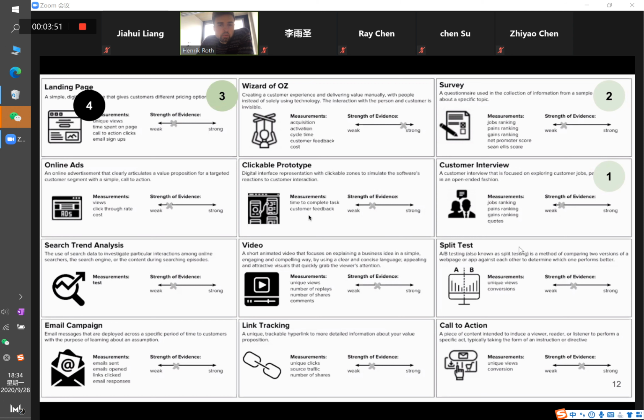Clickable prototype, I think, is also clear. So it's not a real product yet, but it's a prototype which is clickable, and you can see if people are actually using it or not. Customer interview is an interview with one potential target, or like one target group member. So here you basically ask specific questions to find out and validate your problem assumptions. And so the difference between survey and customer interview is survey you send out to many people, and the customer interview is always you speak mostly to one potential customer.